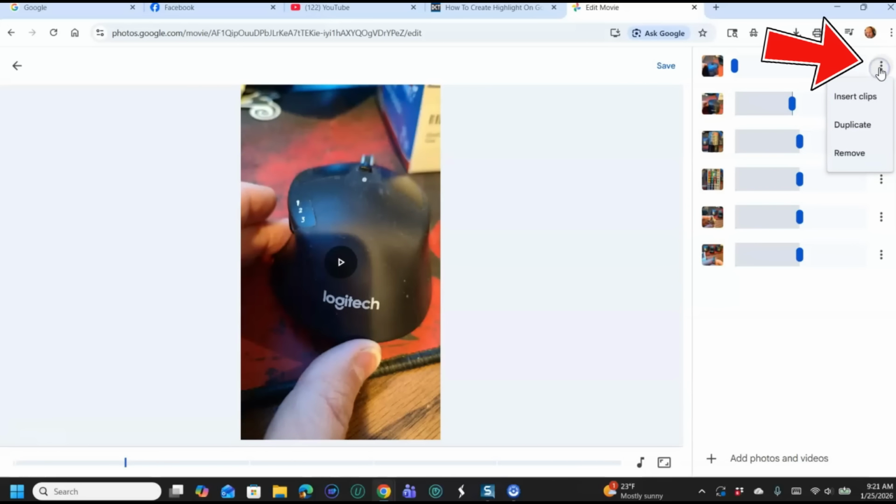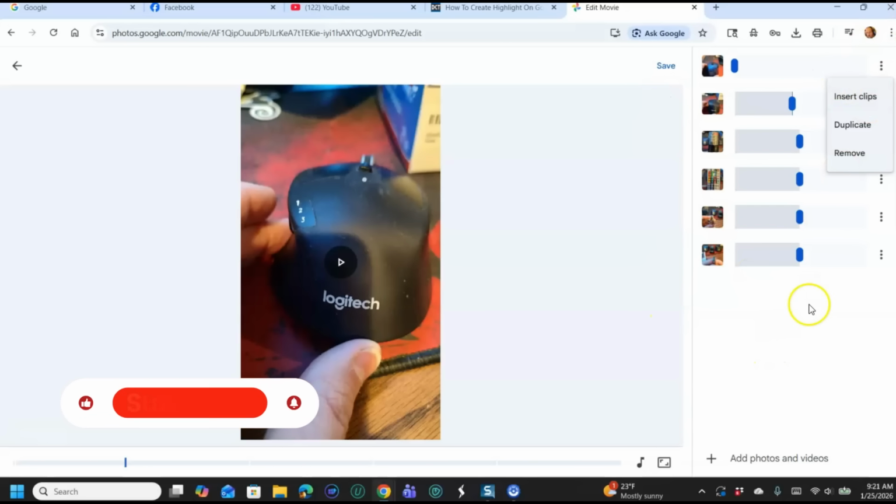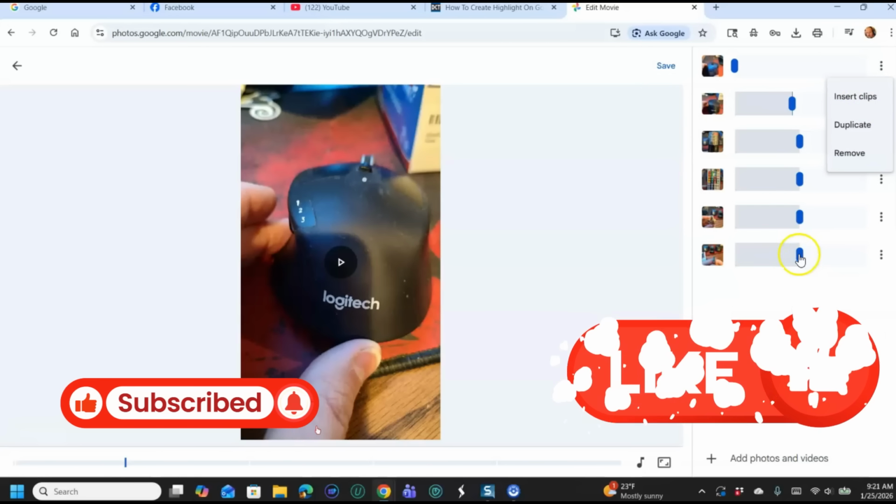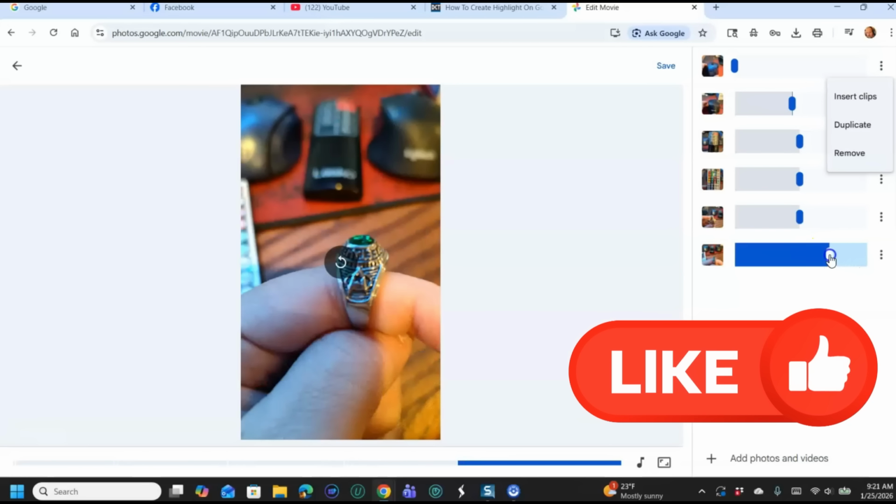So these three dots on the side, you can insert clips in the area. You can duplicate this, or you can remove it if you didn't like that image you chose. You can add more photos and videos down here if you have room, which is always good. But if you like what you have, I like this part. That shows you where that part is playing.